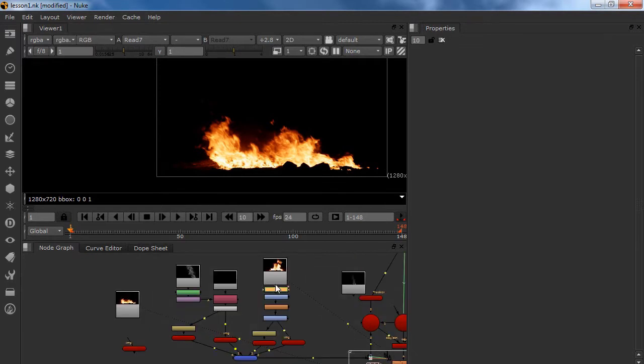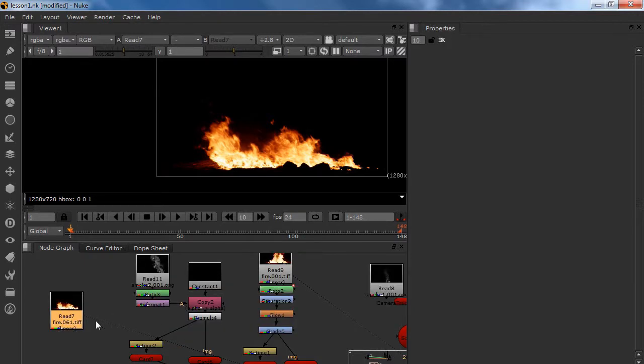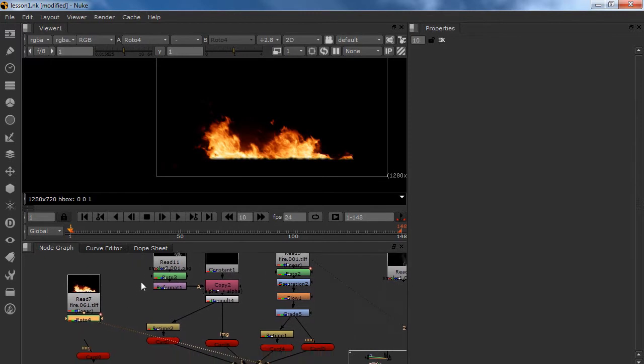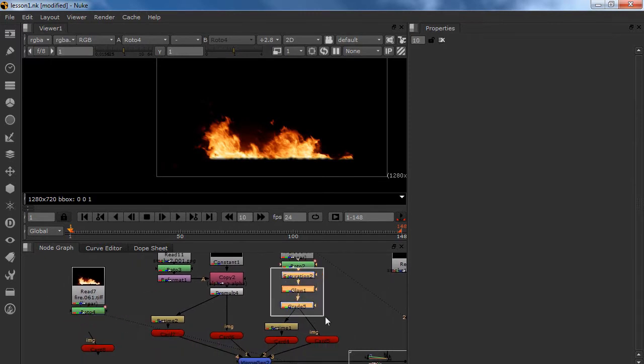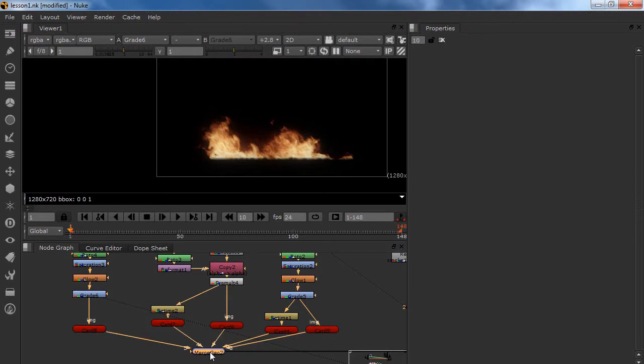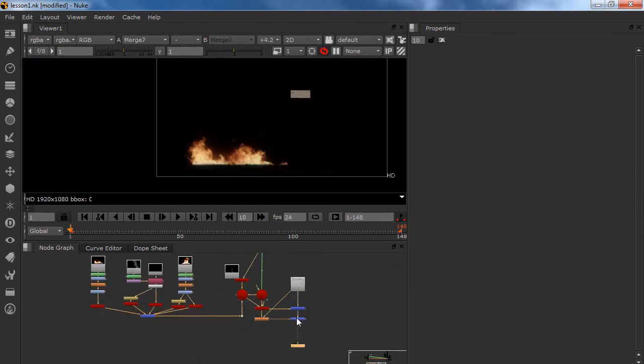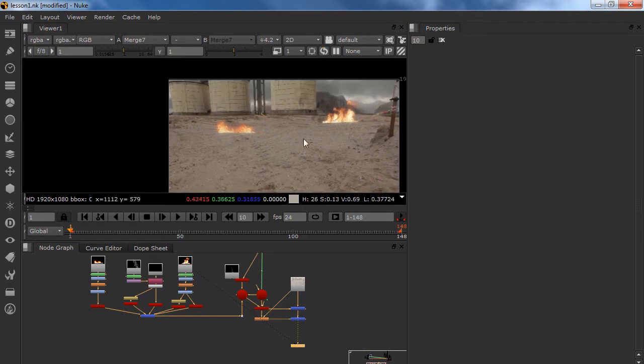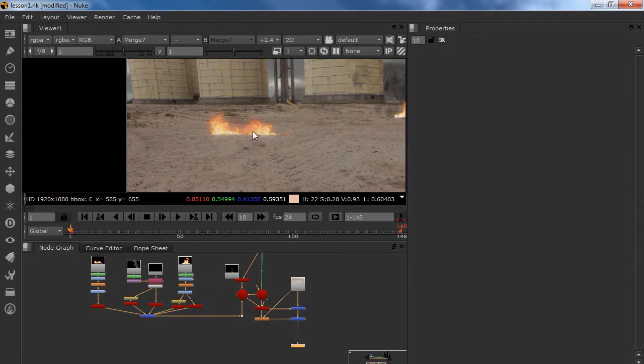I'm going to merge and copy the same. I'm going to copy the same roto, and I'm going to just copy the same grading. And now I'm going to plug it in my card and plug it in my mirror geo. Alright, now we got our fire over here. And as you can see, it is still not in the right 3D space.